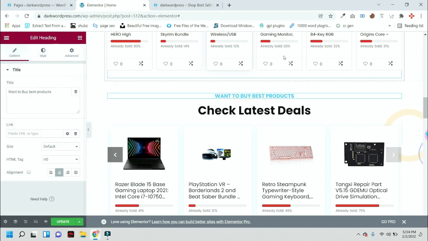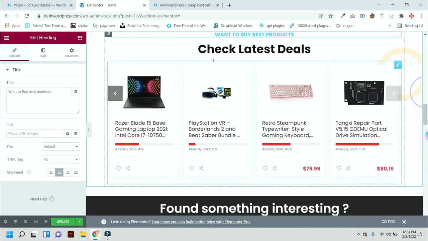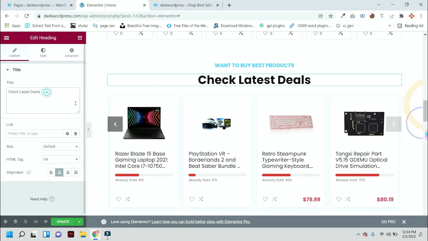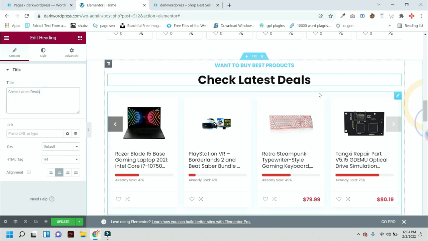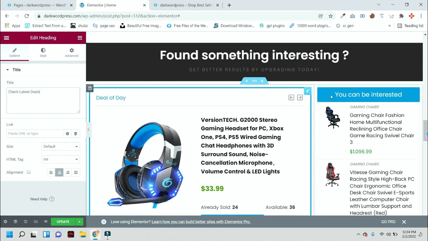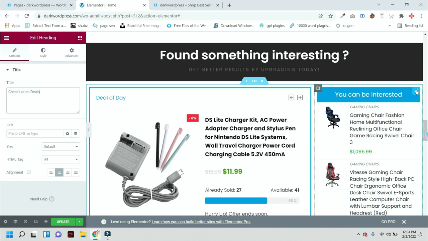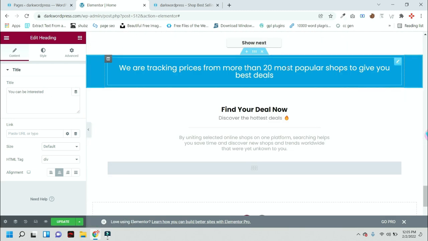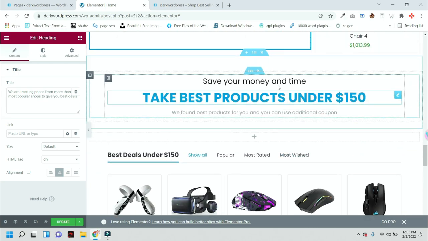Elementor allows you to edit any part using the drag and drop method. You don't need to code anything here. You can just simply go and change the text. So this is it. I hope in this video you got an idea of how you can edit your homepage using Elementor.